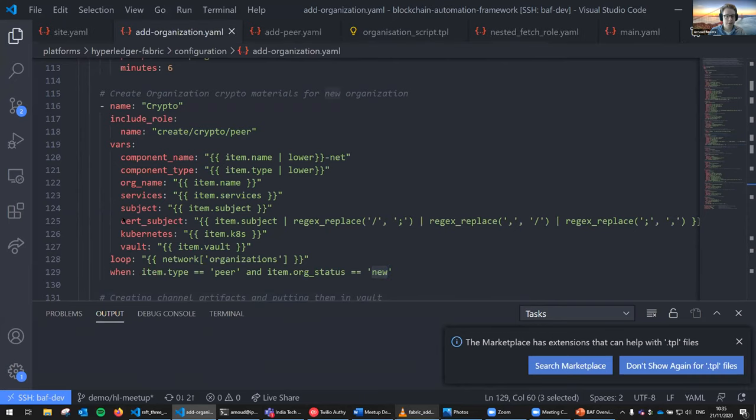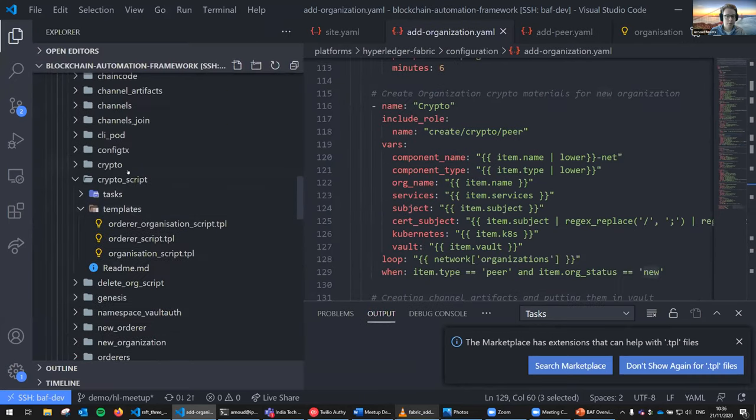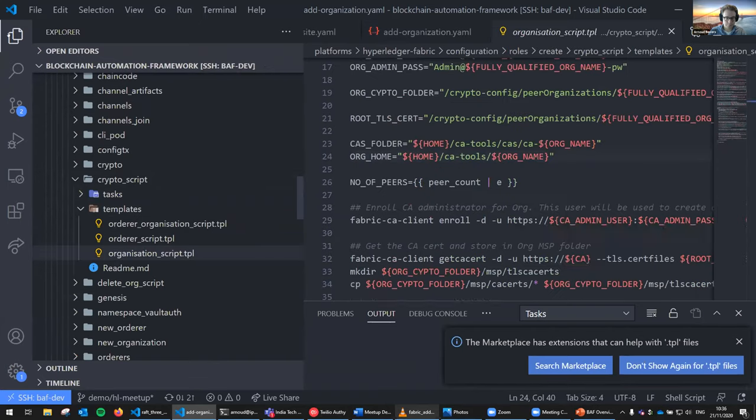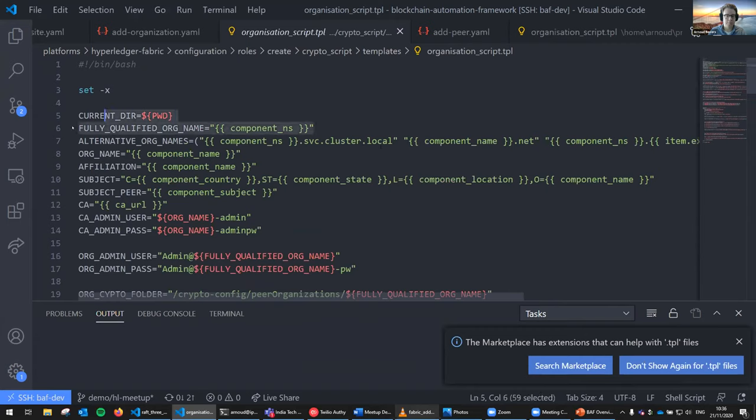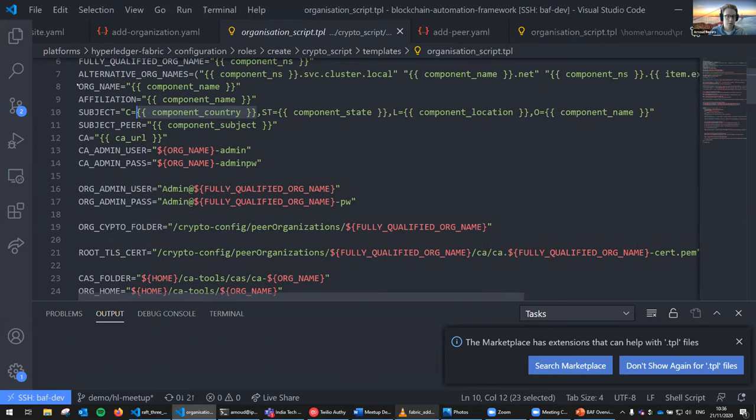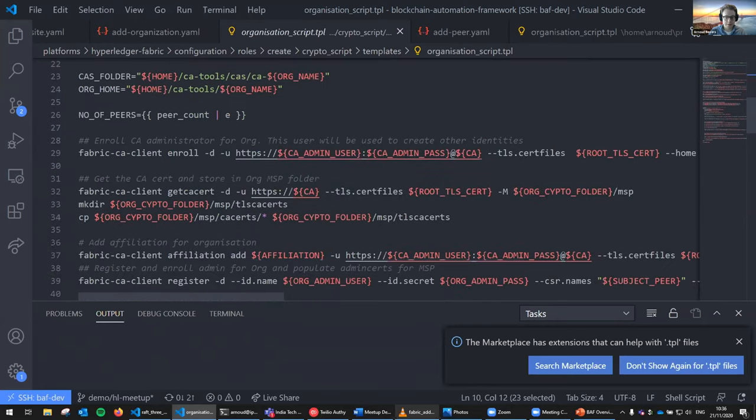Let me just check if I have that open. So the crypto script, which is again a template that we have for the script. The baseline is the same across all of the organizations. But again, within those double curly brackets we parse in some specific values which are based on the organization itself. So we see some variables being set. And then at the bottom, it will use the binaries from Fabric. In this case, it will use the CA client to generate those certificates.